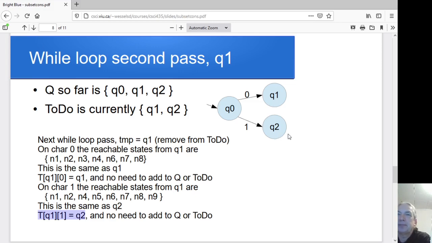On a 0, I stay in Q1, and on a 1, I jump to Q2. So now my queue is still Q0, Q1, Q2. All I've got left in the to-do list is Q2, and I've updated my finite state machine, my transition tables, to say, if I'm in Q1 and I see a 0, I stay there. If I'm in Q1 and I see a 1, I jump to Q2.